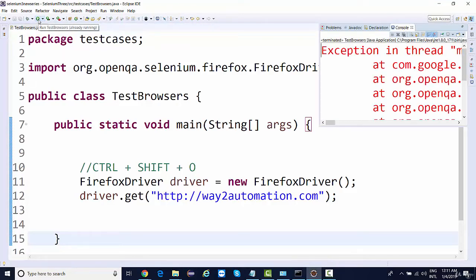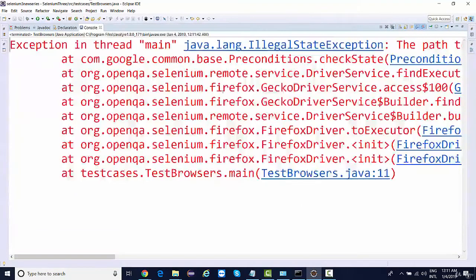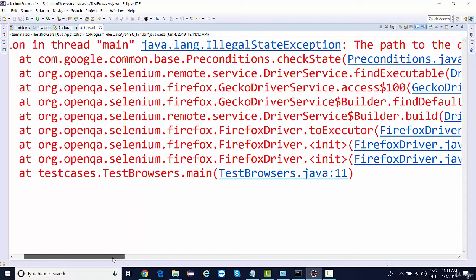Immediately it will error out. Right. Now why did it error out? Let's see. We got some exception saying illegal state exception. There are so many exceptions in the Selenium library. We'll be discussing all the major exceptions that we're going to face in our daily routine, right? So this is the very first thing we faced.